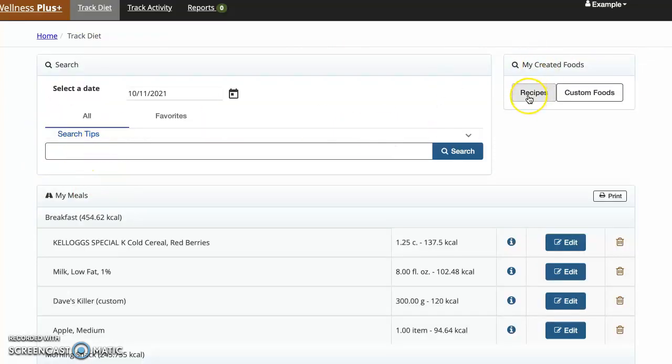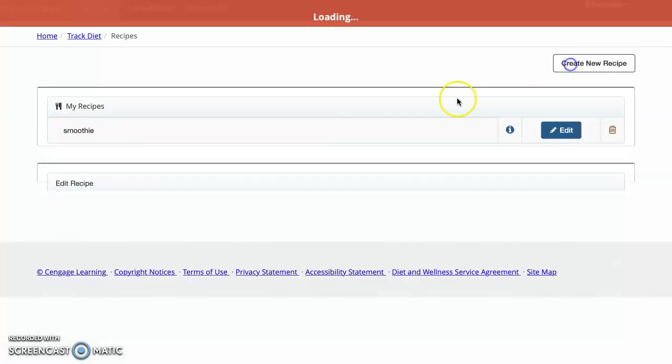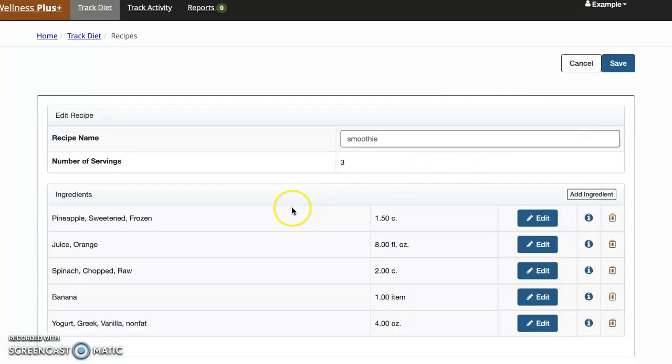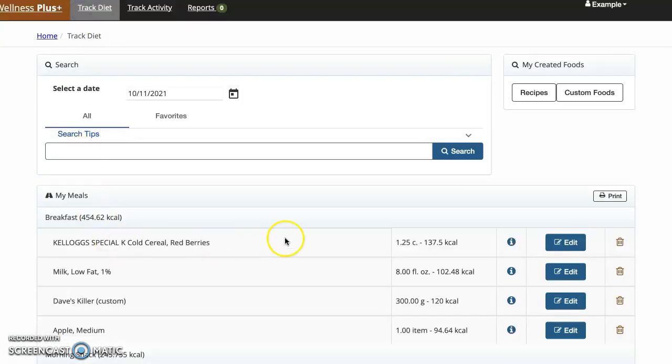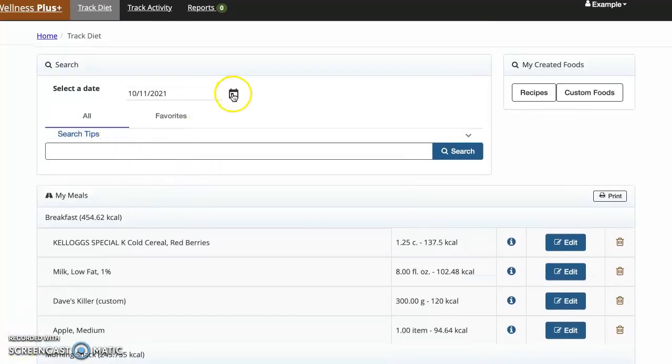The recipe tool we went over in class as well. I'll show my smoothie example: you add ingredients and the number of servings, and it will give you nutrition information for the recipe you used. Once you have everything input for one day, you'll change the date and then enter everything in for day 2 and then day 3. Once you have all the data in, you can go ahead and submit me your report at that point.